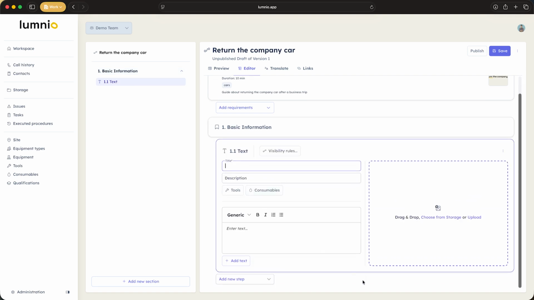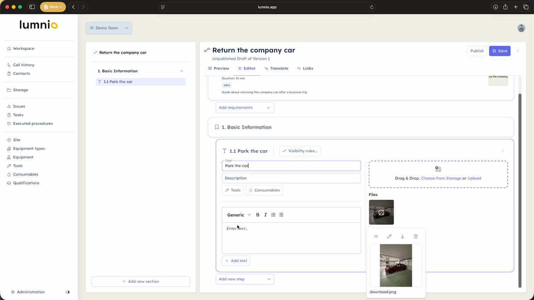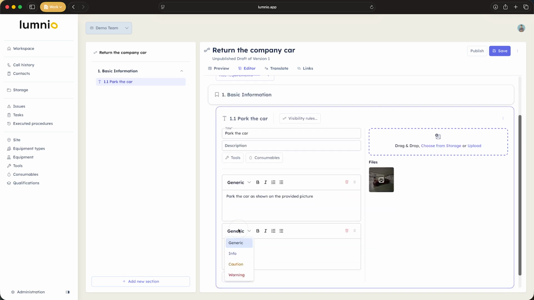Let's add a text step with a picture to show you how it's done. So, let's name our step, quickly drop in a picture, and focus on the text first. You can add multiple text blocks to a step, each with a different meaning. Here, we'll add a generic text first and add a warning text to stress the important info.